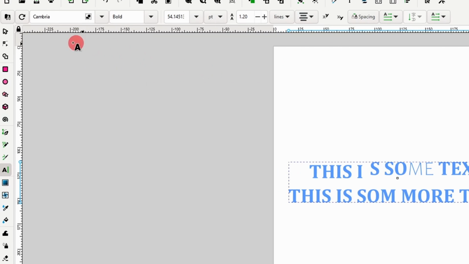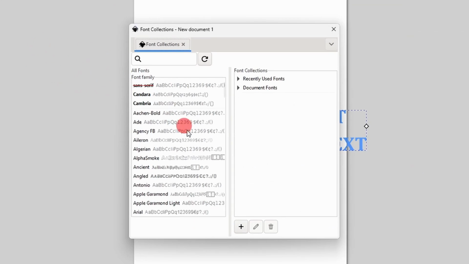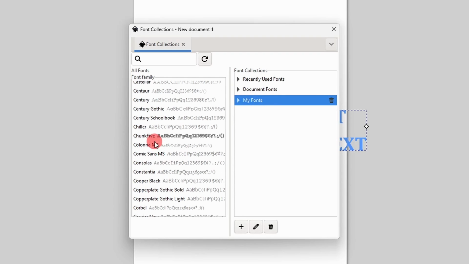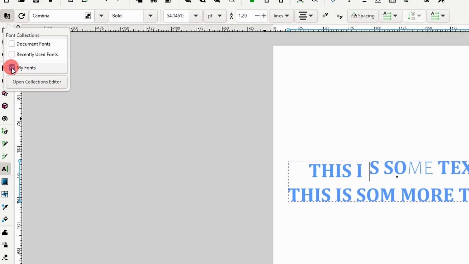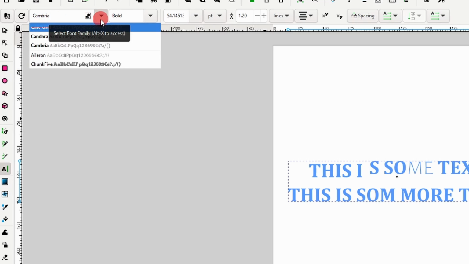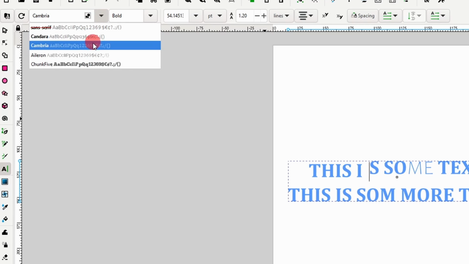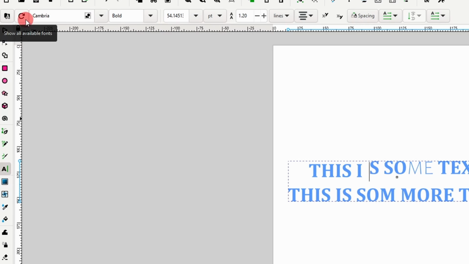Finally, back over here at the start of the controls bar, we have a Font Collections button. If we click the Open Collections Editor button here, we can click this plus button to create a new font collection. Then we can drag fonts into it. Now we can close this out, and if we check the box next to our new font collection here, the font family box will now only show the fonts we added to the collection, plus some fonts we used previously. To go back to showing all of the available fonts, we can click this Reset button.